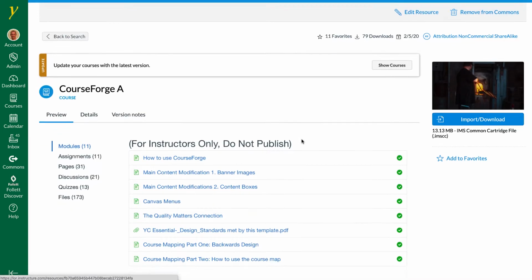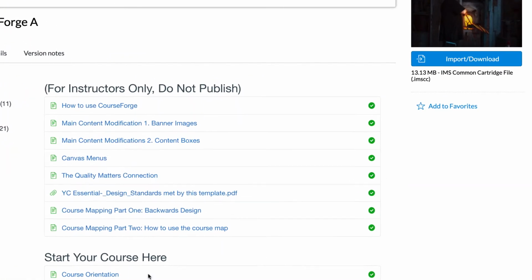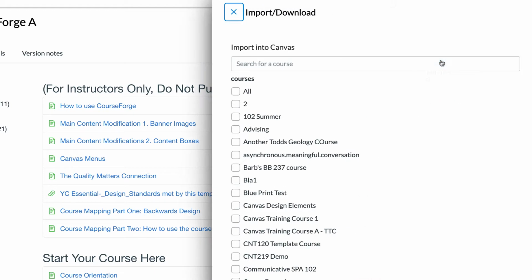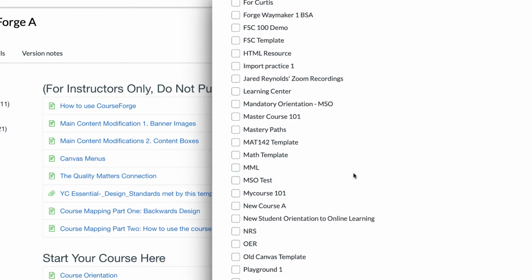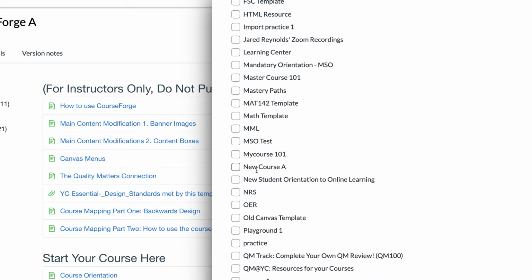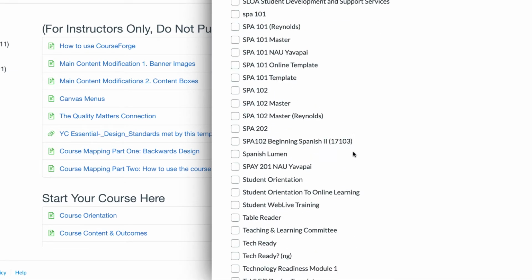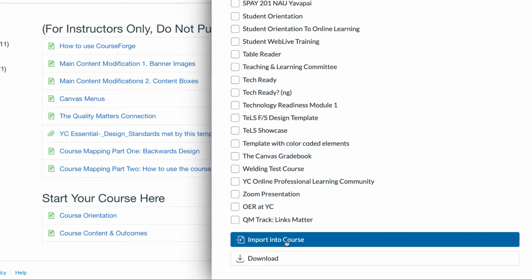Once we select that, we can get previews for all of the different pages in there, but we're interested in just importing. So we're going to import and download. We're going to navigate to and select the new course, because that's where we want the CourseForge to go. And then we're going to select Import into Course.